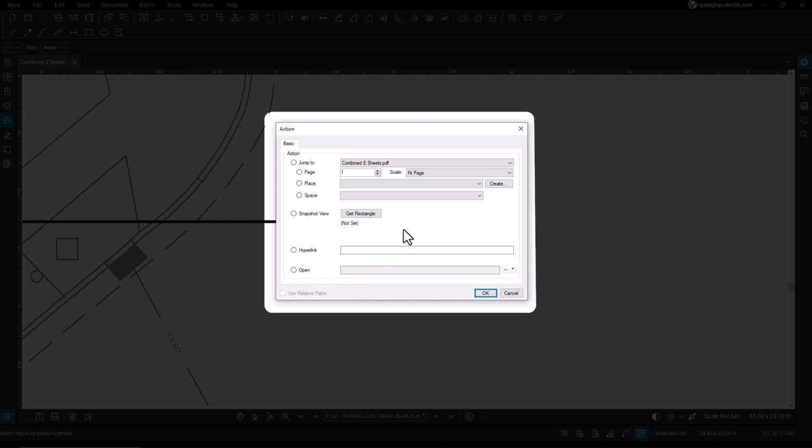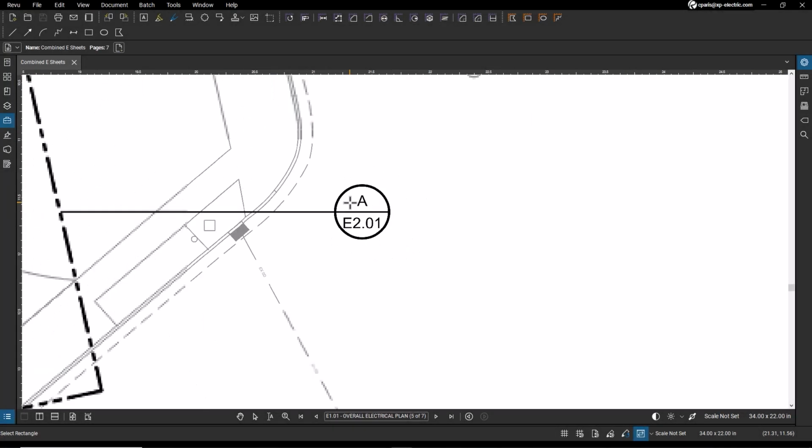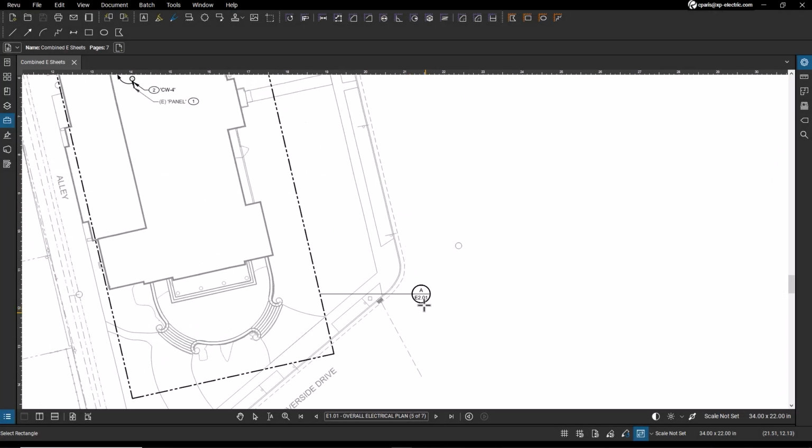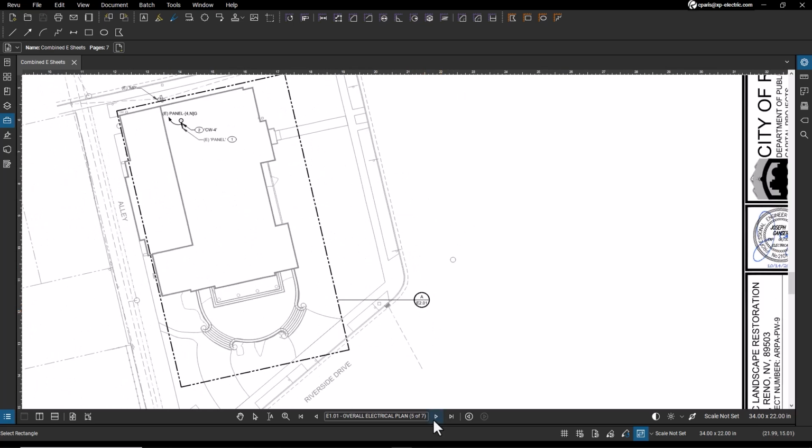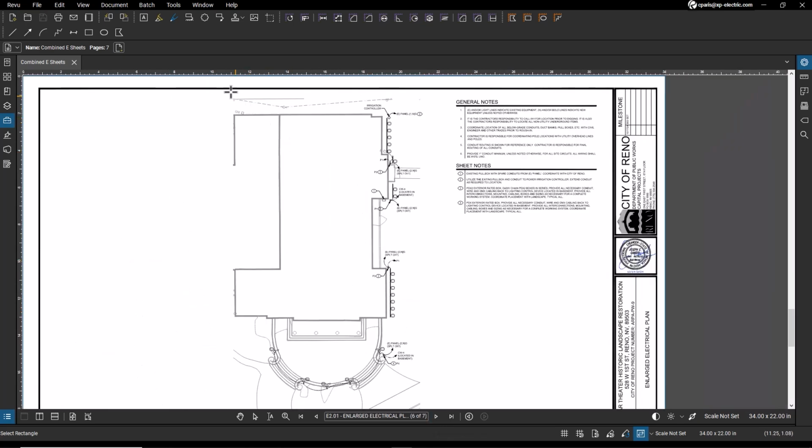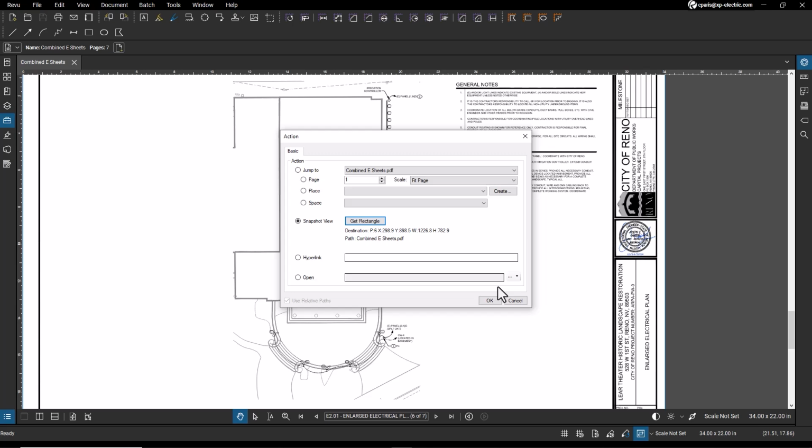For this example, I'm just going to show you an easy example. I'm going to give this a reference to another drawing. So I'm going to say Get Rectangle, and then I'm going to pick where I want to go. So I'm going to navigate to AE 2.01, which is right here. Then I'm just going to draw a rectangle around this and then click OK.